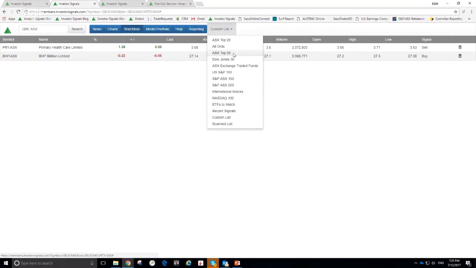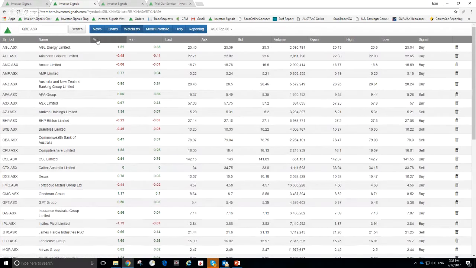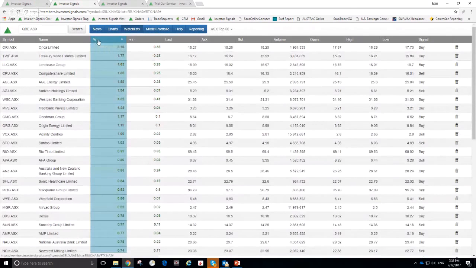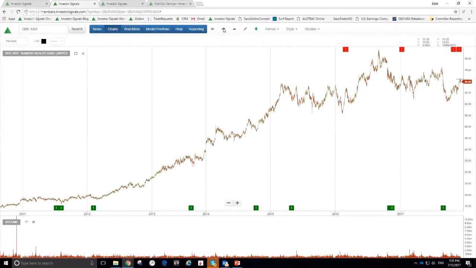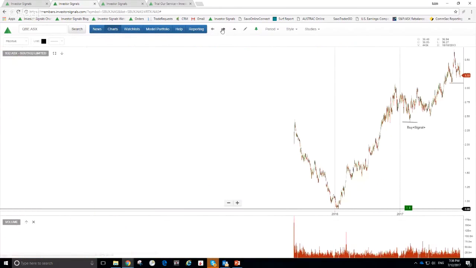My process is to select ASX 50, put the percentage gains to the top, take note of that, then go to the charts, start toggling through them, making a reference as to which stocks have buy signals and sell signals, and moving through all 50 companies and doing that.